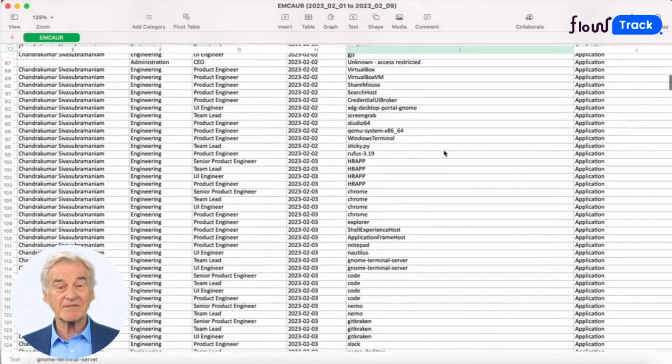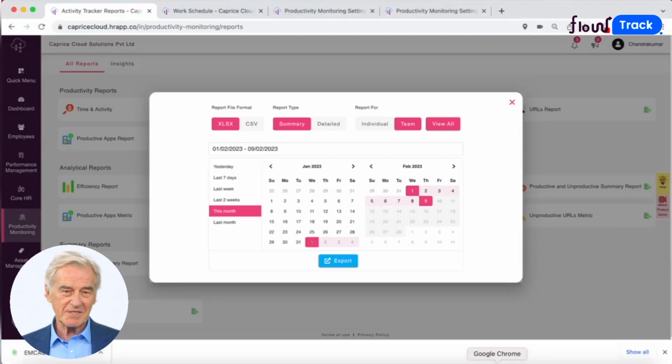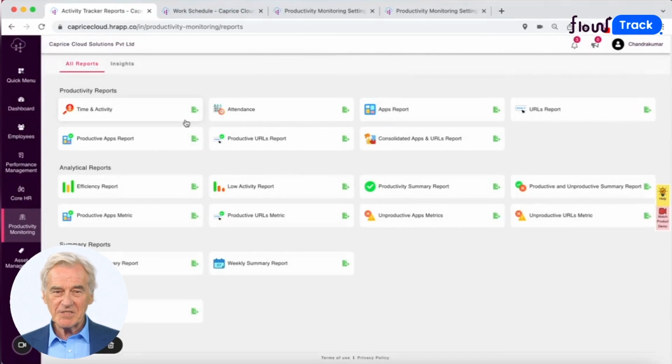And there you have it, the 7 different report options in the Productivity Report section of our system. With this information, you'll have a better understanding of how your team is spending their time and where they can improve their efficiency.